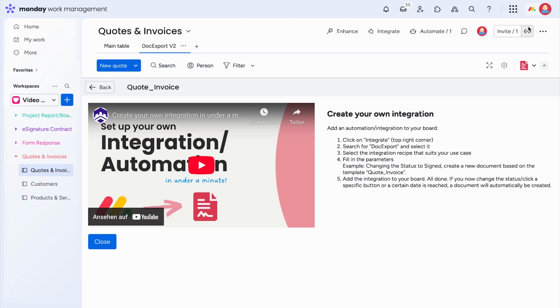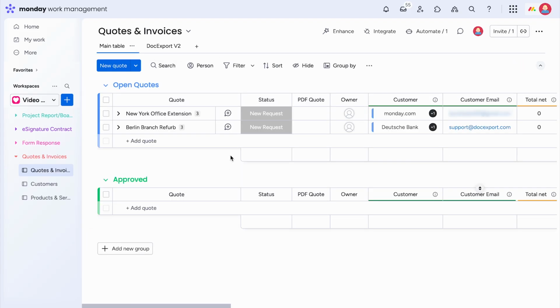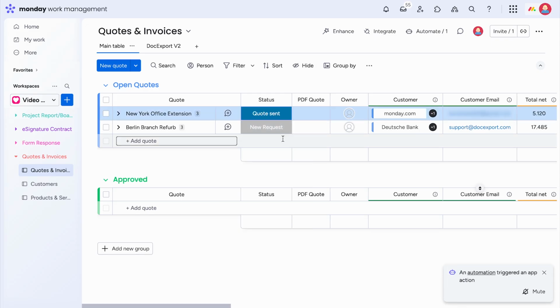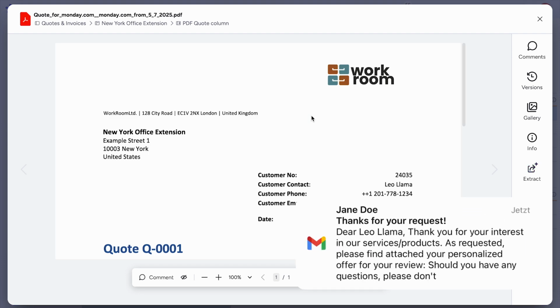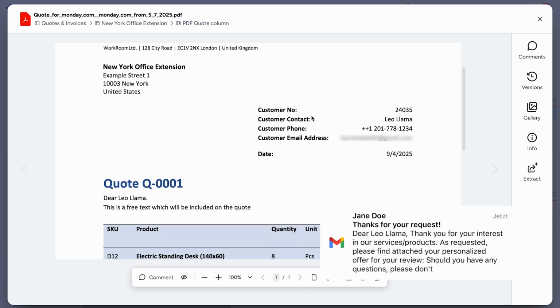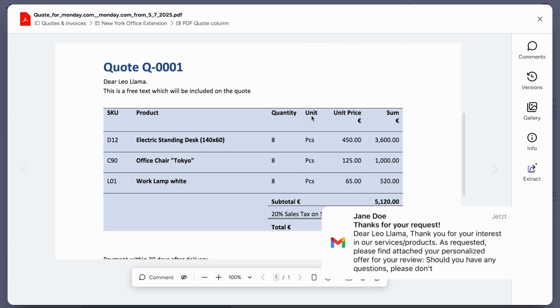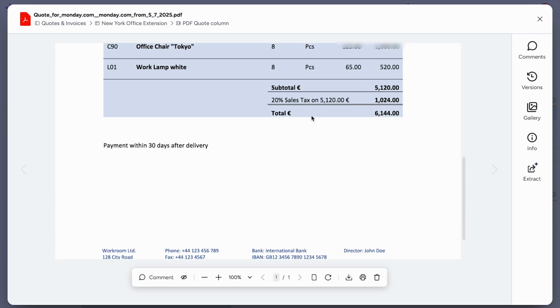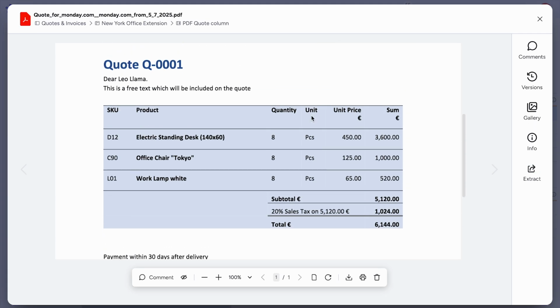Let's give it a try by going back to the board and changing the status to quote sent. The quote PDF is generated and saved in the file column. At the same time, our customer also received an email with our custom email template and the PDF attached. And that's how you can easily create, customize, and automate quotes and invoices in Monday.com with DocExport.